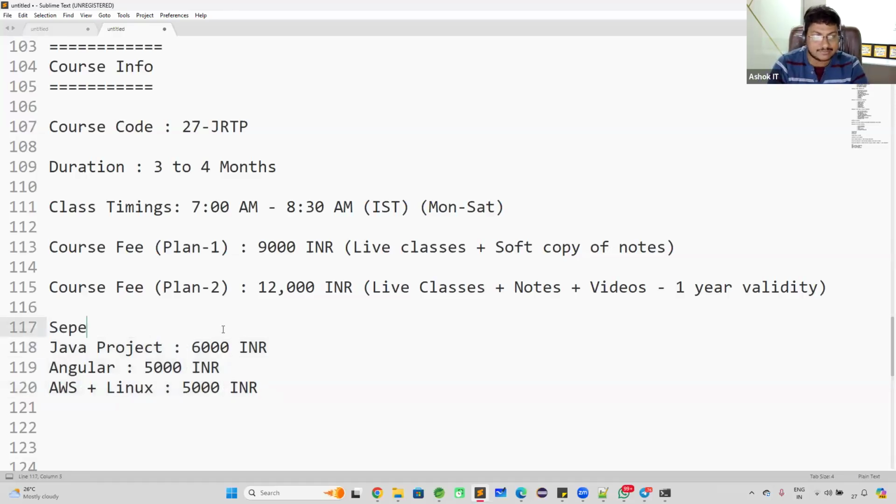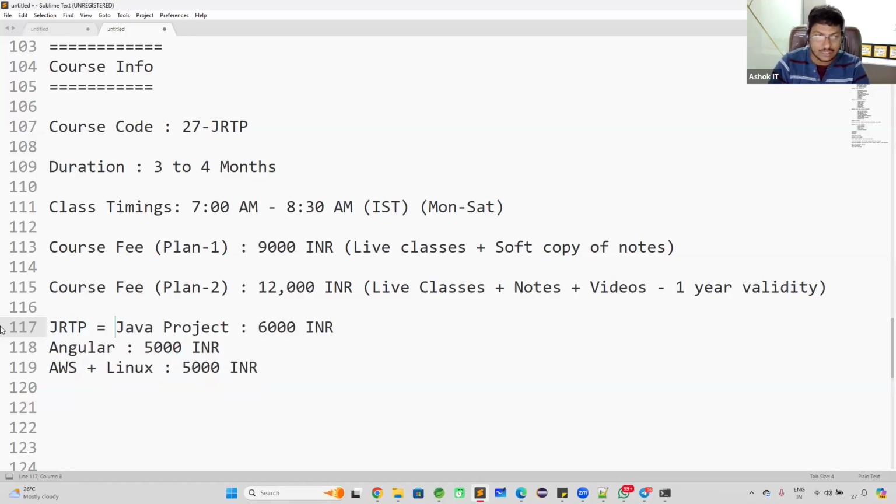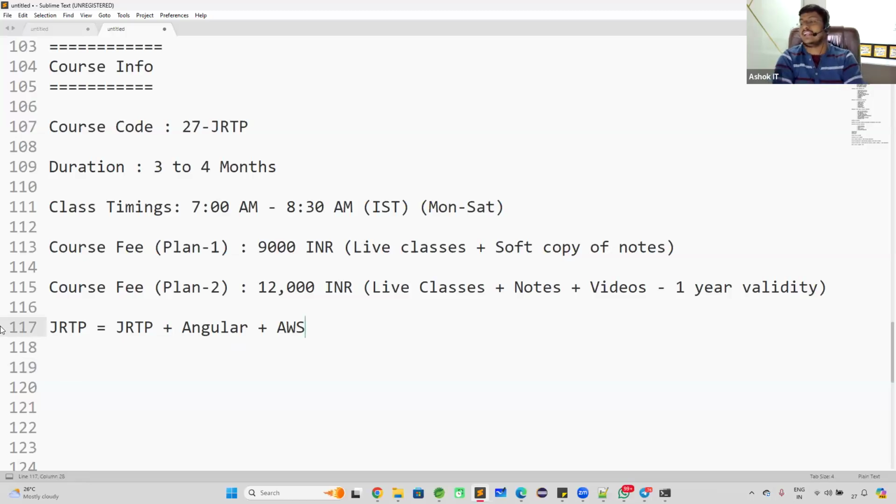Separately, if you take, these are the prices in the market. But here, all the three courses we are combining. JRTP means our JRTP course is equal to Java project. Okay, JRTP plus Angular plus AWS. All these three things you are going to get as a package in the JRTP. Are you clear with my point?